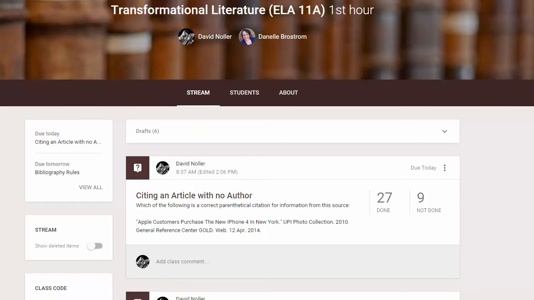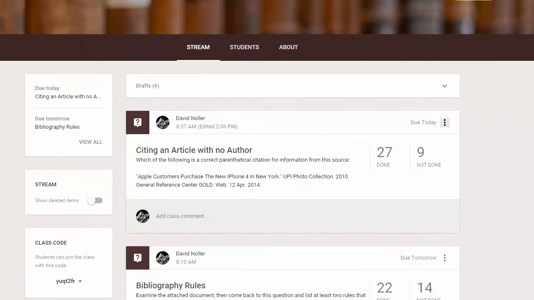First, let me show you a completed multiple choice question. Today I asked the kids about how they would cite an article with no author. We had a short mini lesson where I showed them a properly cited source, and then I asked them this question to see if they knew the answer.